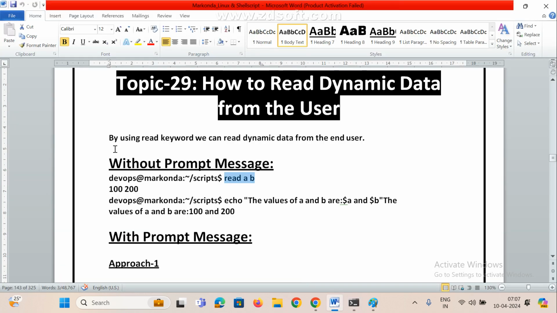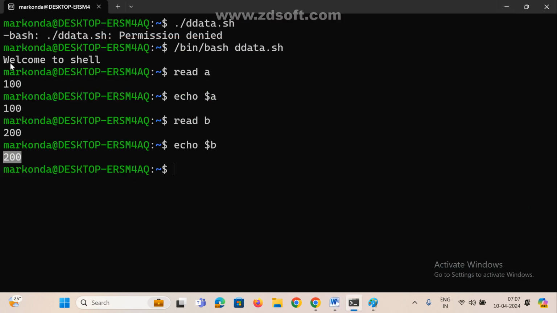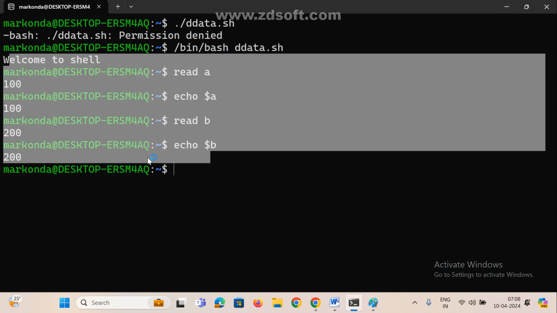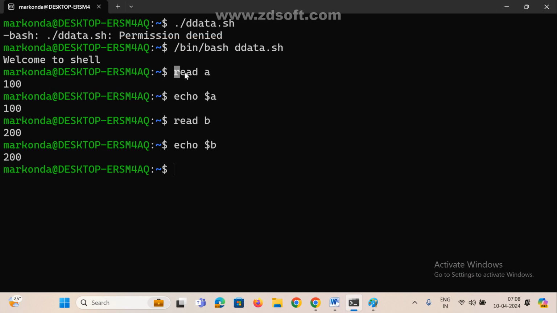Anyone any doubt? How to read data dynamically? If you want to read data at runtime, if you want to pass any data dynamically at runtime, we should go for read. Read is the keyword. We can pass two also: read x y. Now see here, x value 10, y value I am passing 20.